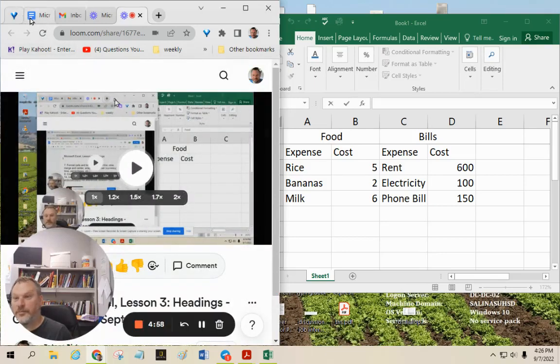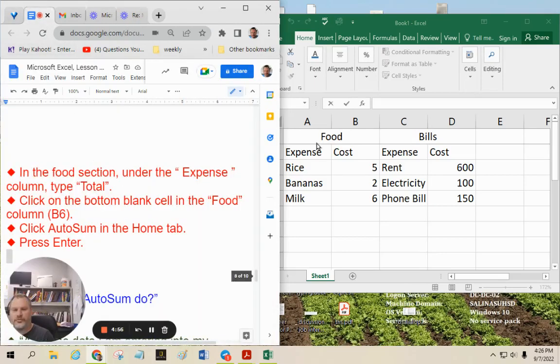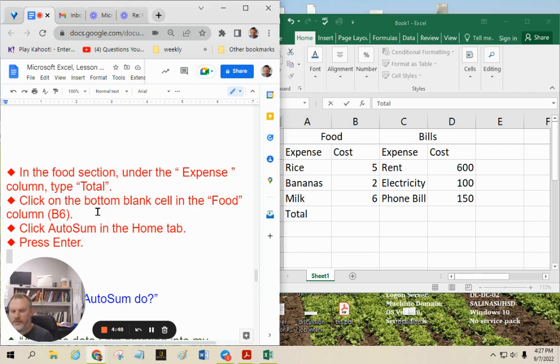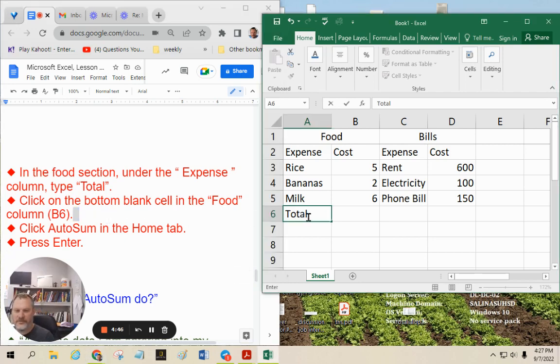Okay, here is the next project. I want you to, in the food section here, under expense, type total. So I'm going to type total. Click on the bottom cell, so B6, B6. Click the auto sum in the home tab.